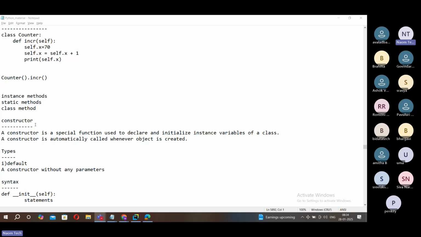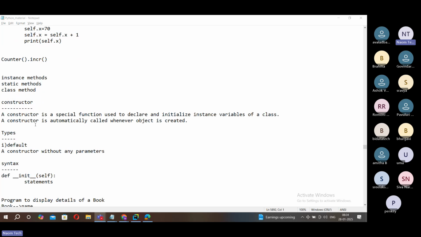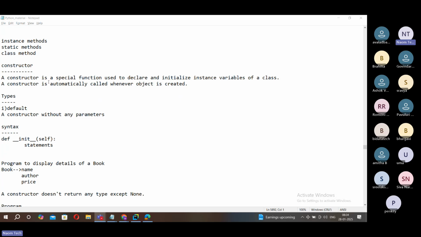So the constructor topic in C++ or Java or C# is slightly different from the constructor we have in Python. Of course, the concept of constructor is the same. The way we implement constructor here is slightly different. Okay, friends, see here. So what is constructor here?